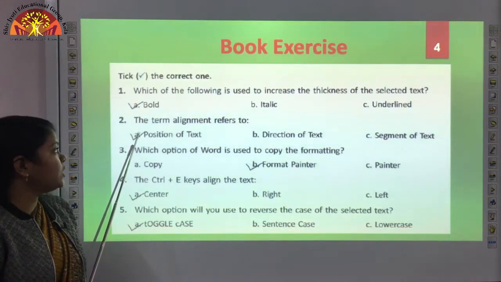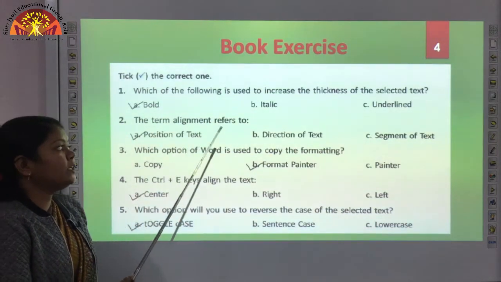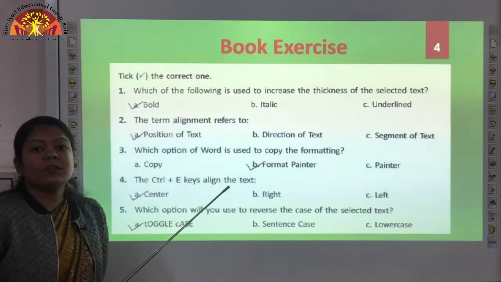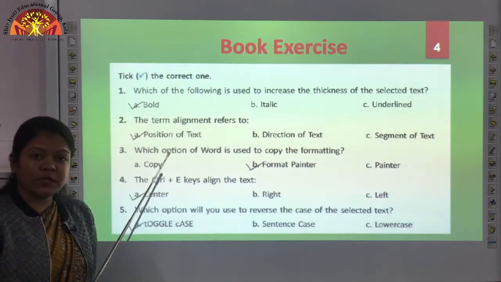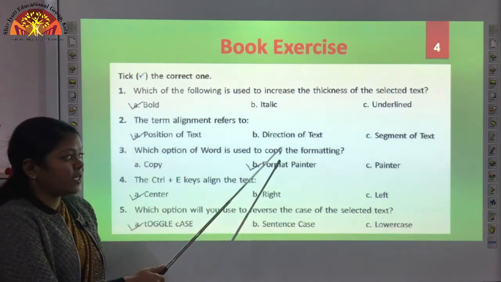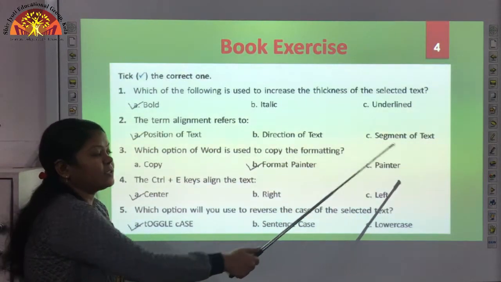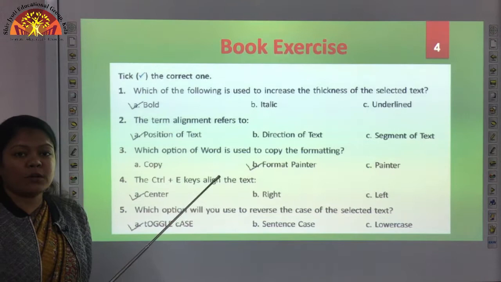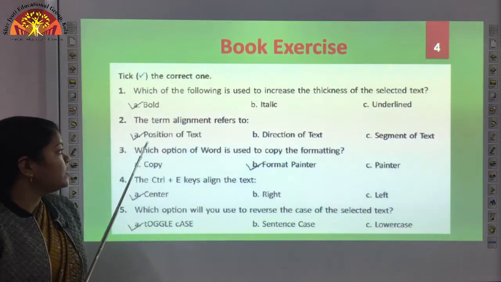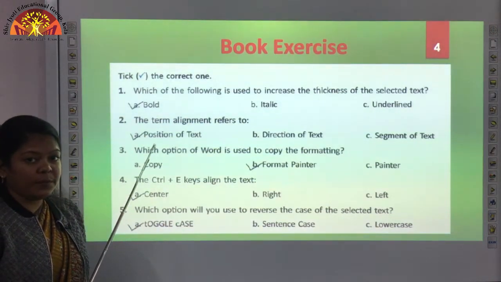Now the next question, the term alignment refers to. Students, what is the meaning of alignment? Okay, the options are position of the text, direction of text and segment of text. Students, we know alignment refers to the position of the text on the document. So this is your correct option. Put the right mark here.